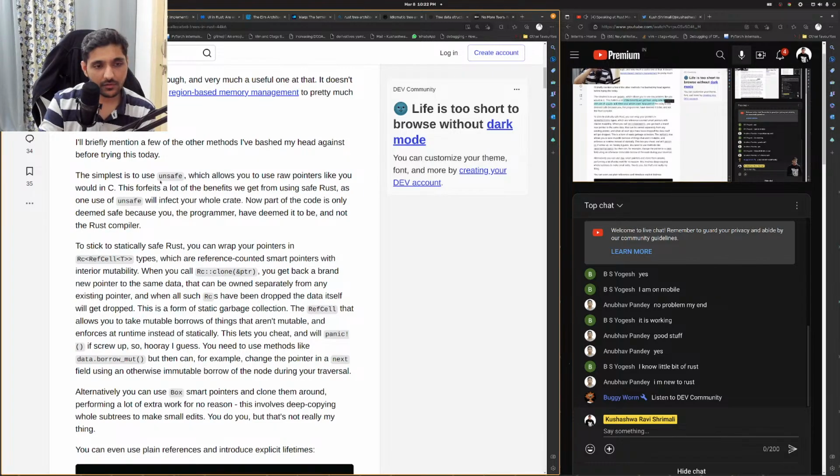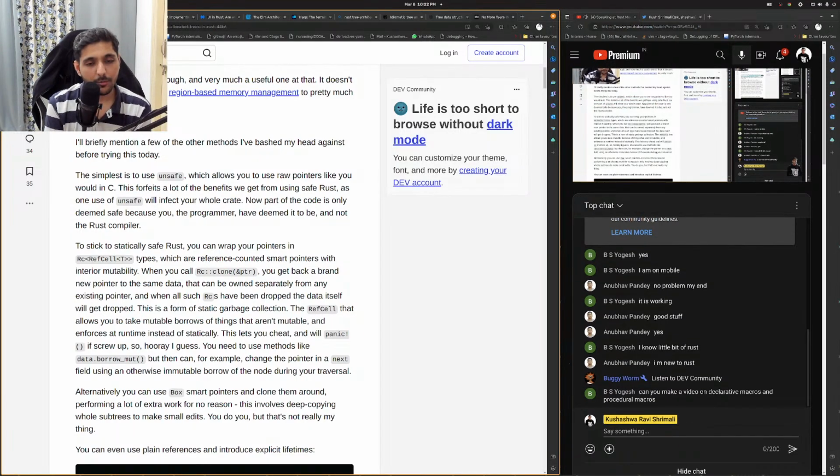Yeah, I mean, using unsafe is not really recommended, right? Especially in production level code, as one use of unsafe will infect your whole crate.